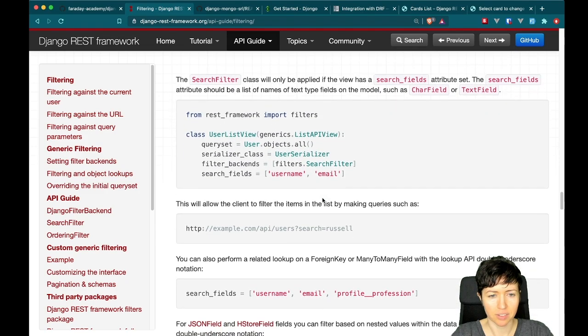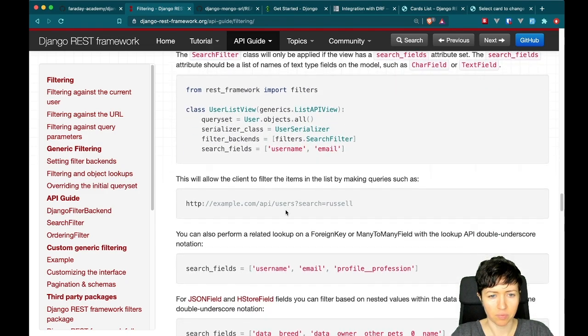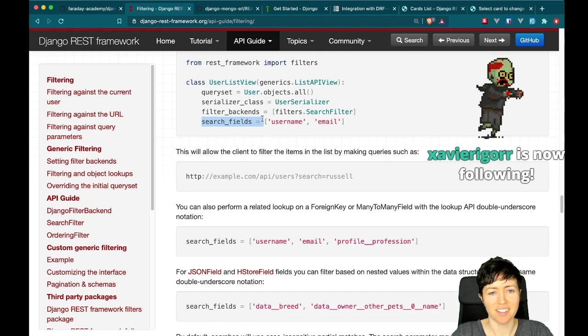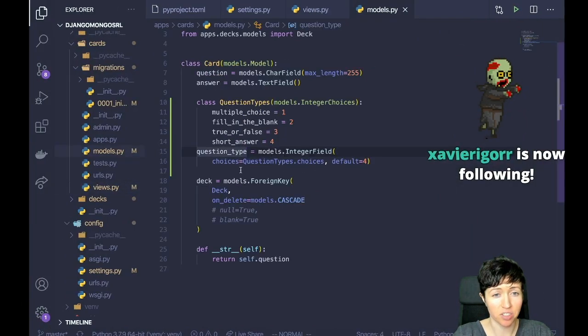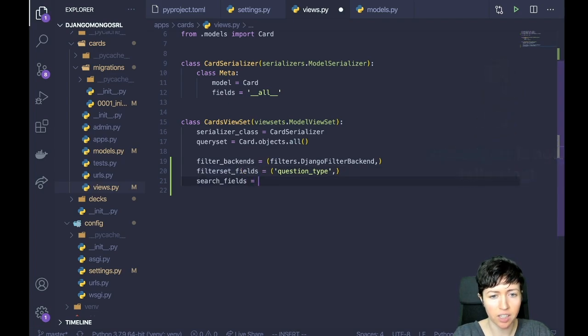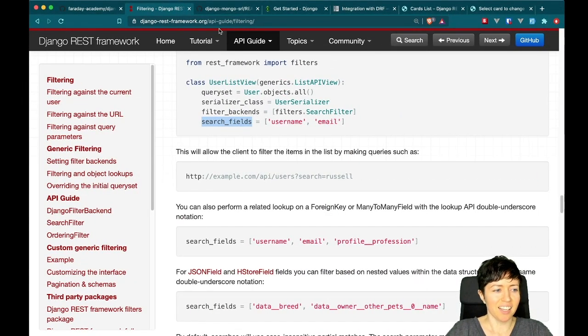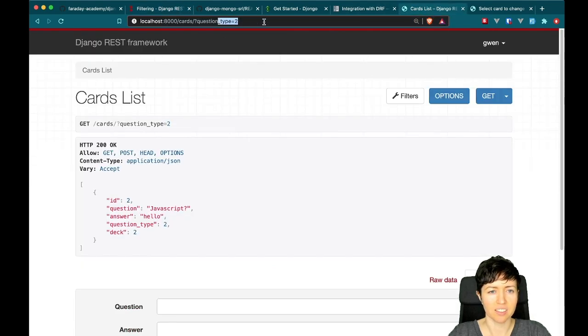Search filter, user list. Oh yeah, search fields. Here it is. This is what I want. So I'm going to set search fields now, because I do want to search by the question. So if you want to search for a specific question, you can. So I'm going to just say, oh, I guess I don't need the parentheses for a tuple, but just makes it a little nicer. Okay, so search fields, and I'll search by question. And let's see if this works. So question and question type.